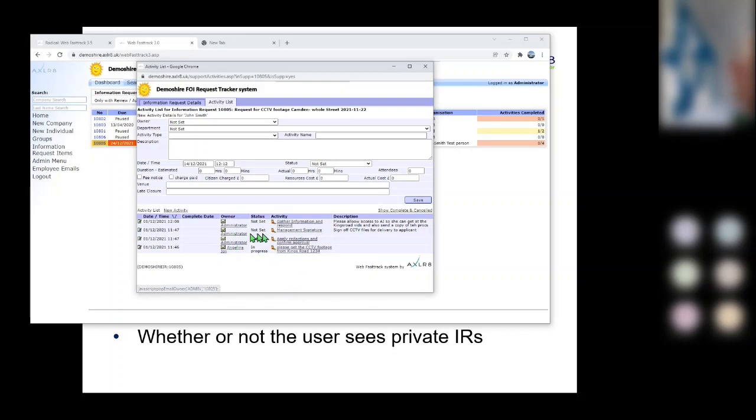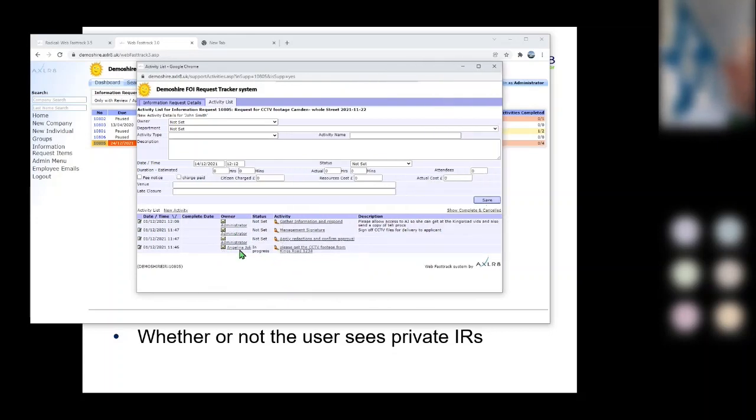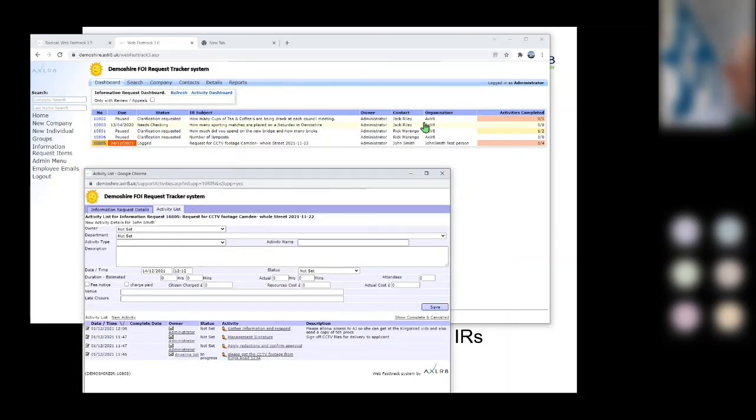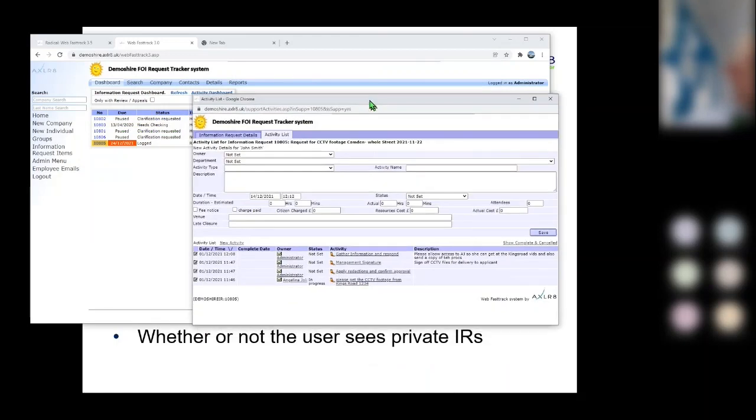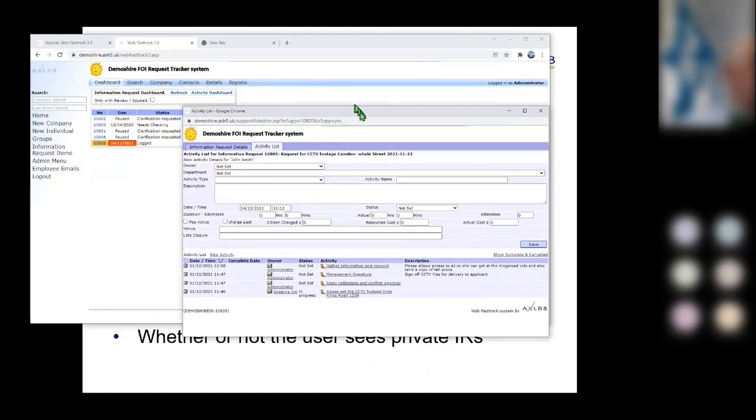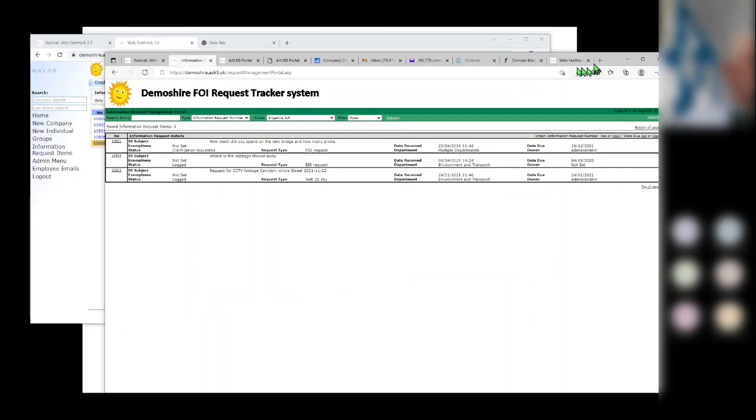So somebody here is going to be looking after the redaction, somebody's going to get the management sign off and so on and so forth. But Angelina Jolie is in the department, and she actually has to get the CCTV footage on this particular request. Now, obviously, she doesn't see this internal dashboard with everybody's jobs, everybody's information requests, nor does she see the everybody's activity dashboard.